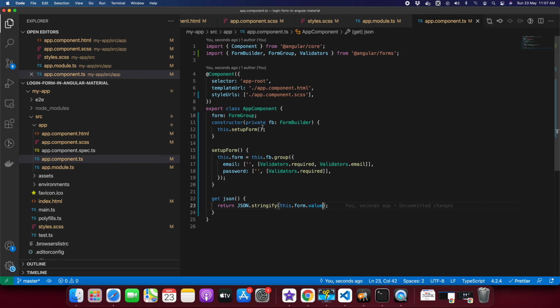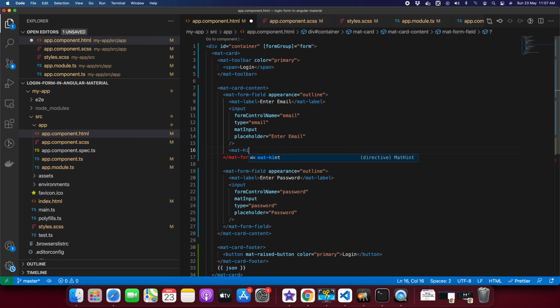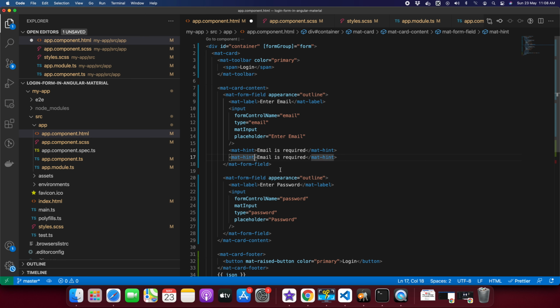So let's add some specific error names below them and see if that works. Now we will use the mat hint to show the errors. So, email is required. This is the one error. And the second one is invalid. Please enter a valid email address. Okay, let's see. So here we need to add a condition.